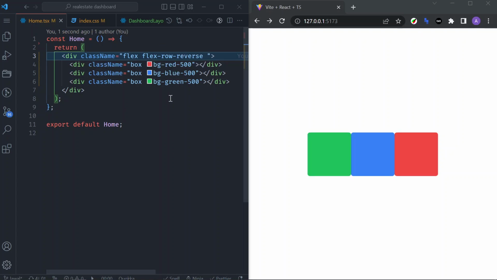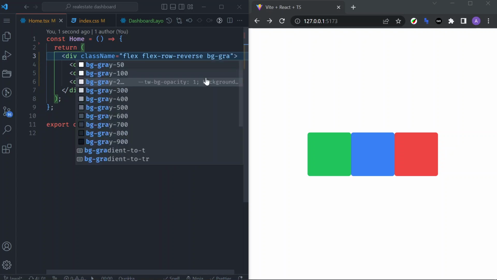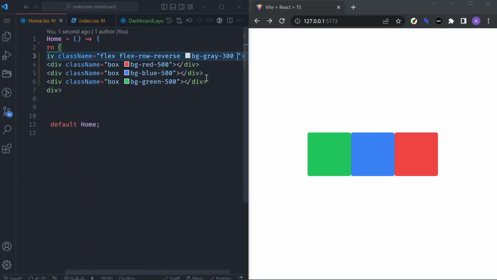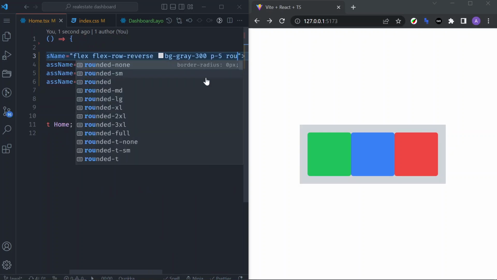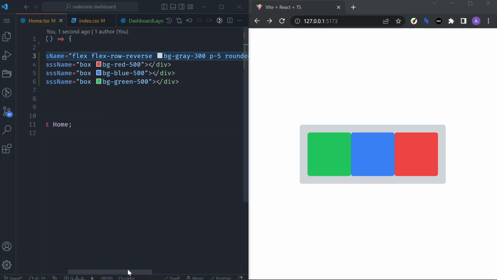So it reverses it. As you can see, the first color here is actually red, but the first one we're seeing here is the green, which is the last one here. So it reverses it. Let me add a background to this parent so we can see what we are doing. So add gray of 300 and have a P of 5, and give it some rounded borders, because rounded borders just make it look better. Okay, let's go back to the flexbox that we're talking about.